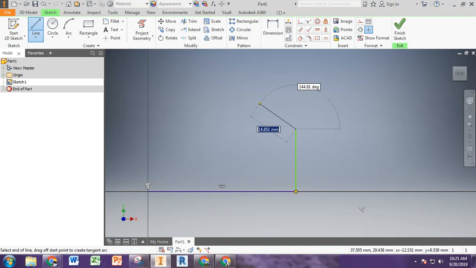And now don't worry about distances or angles right now. I just want you to make something that looks approximately like this. And now you'll see it'll snap green again. And now we know our sketch is closed. You can hit the escape button anytime in Inventor to get out of a tool.